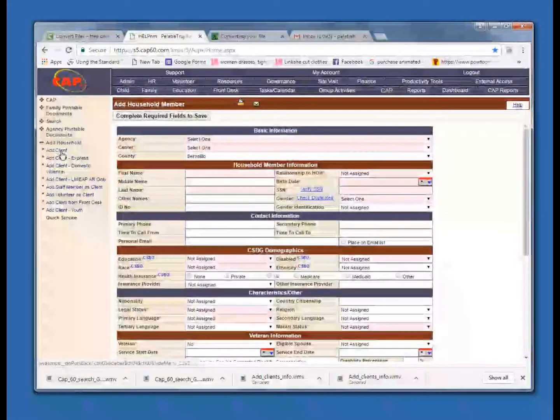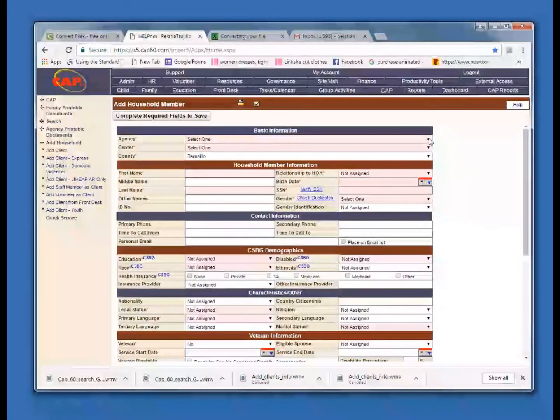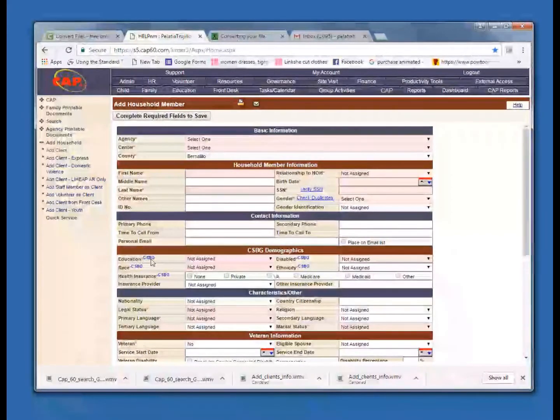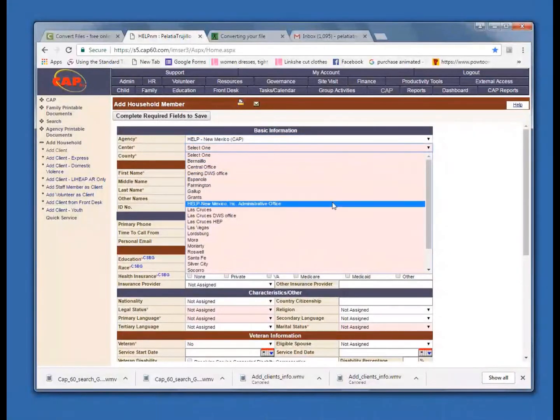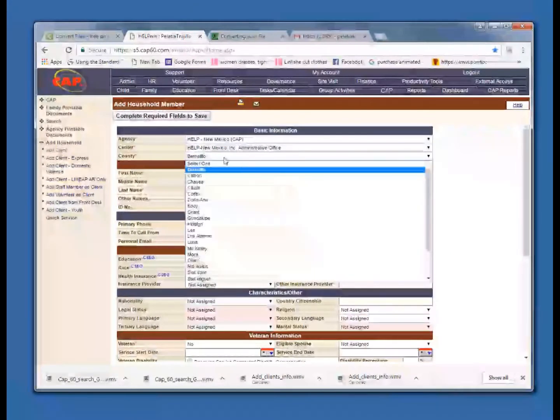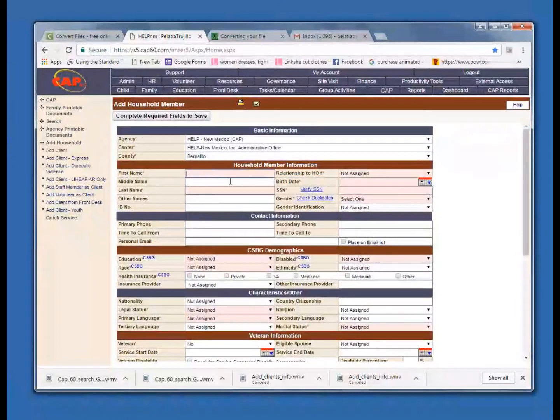This will bring you to the Add Household Member screen. All of the required fields are going to be indicated in pink, or they'll have a small CSBG icon on the left-hand side of them. Start by putting in all the basic agency information. Remember, Help New Mexico CAP is going to be selected for all OEE clients.